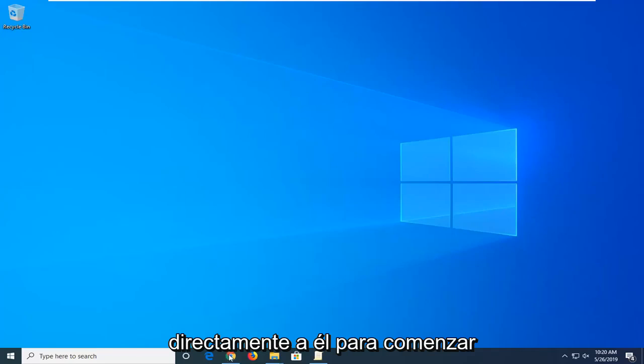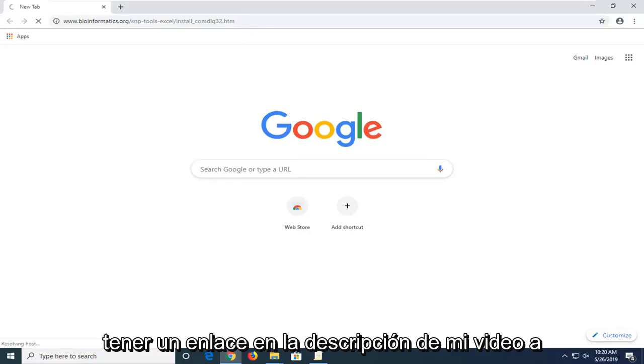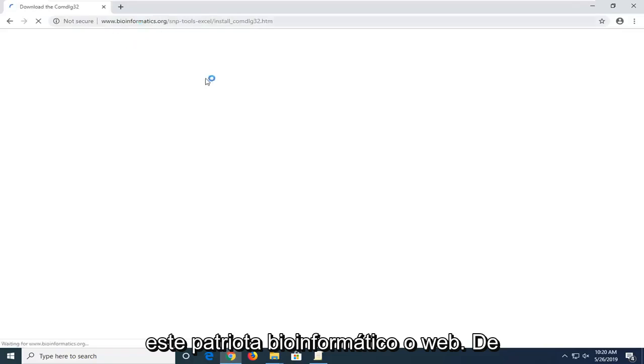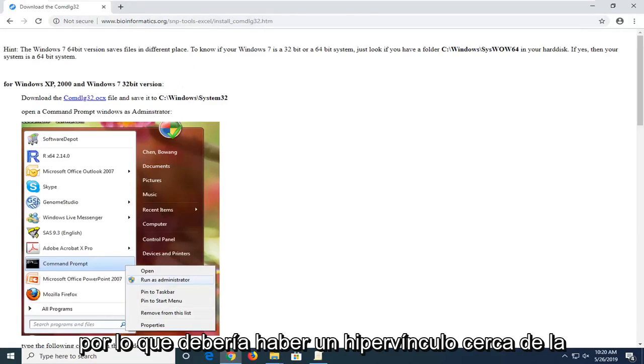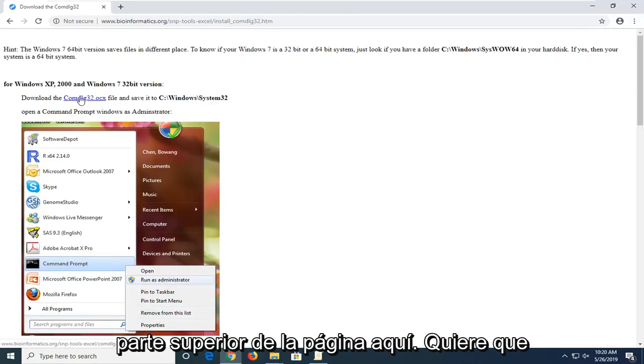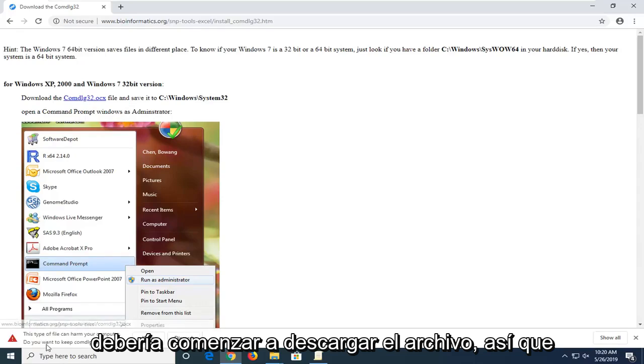So you're going to start by opening up a web browser. I'm going to have a link in the description of my video to this bioinformatics.org webpage to actually download the comdlg32 file. It should be a hyperlink right near the top of the page. You want to just go ahead and left click on that one time. It should begin downloading the file.